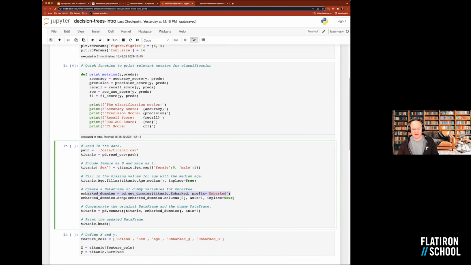Embarked was either Southampton, Queenstown, or Cherbourg. That will create a dummy column where it's 0 or 1 in embarked underscore C, embarked underscore Q, like you can see. So it takes the Cherbourg, Southampton, or Queenstown and puts a 0 or 1 there based on where they embarked, and that will turn that text into something we can use.